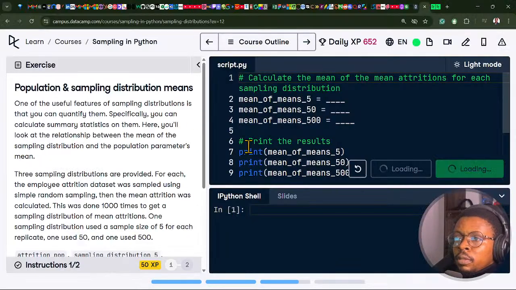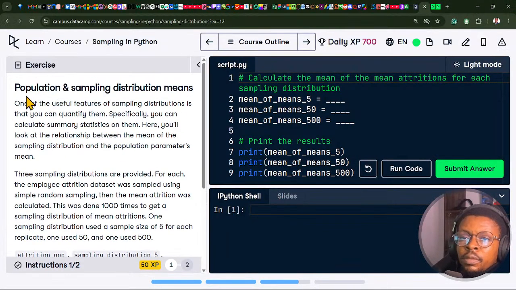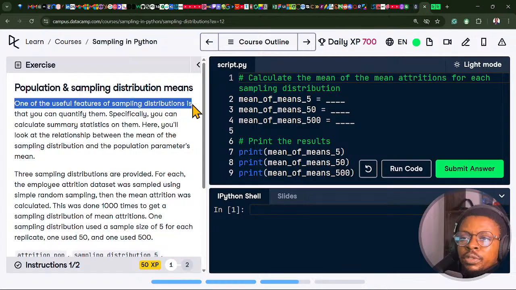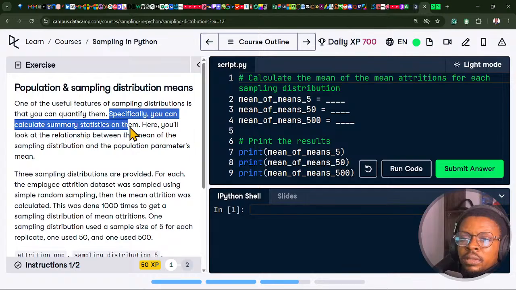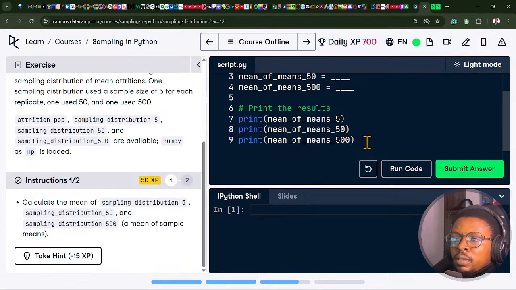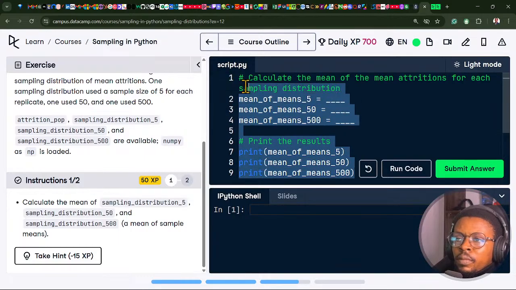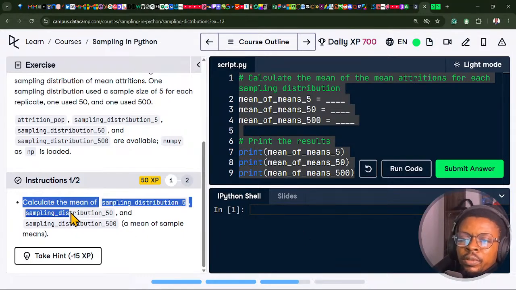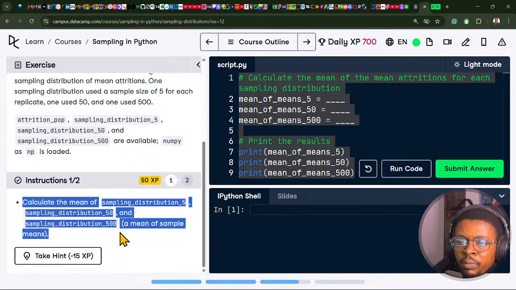Okay, let's see what sampling distributions are. So, population and sampling distribution. One of the useful features of sampling distributions is that you can quantify them. Specifically, you can calculate some statistics on them. Here, you look at the relationship between the mean of the sampling distribution and the population parameter. Interesting. Let's see that in action. So it says calculate the mean of sampling distribution 5, sampling distribution 50, and sampling distribution 500, a mean of the sample means for each.